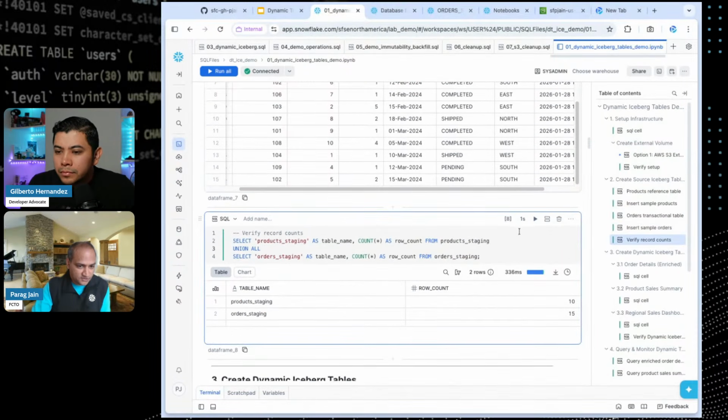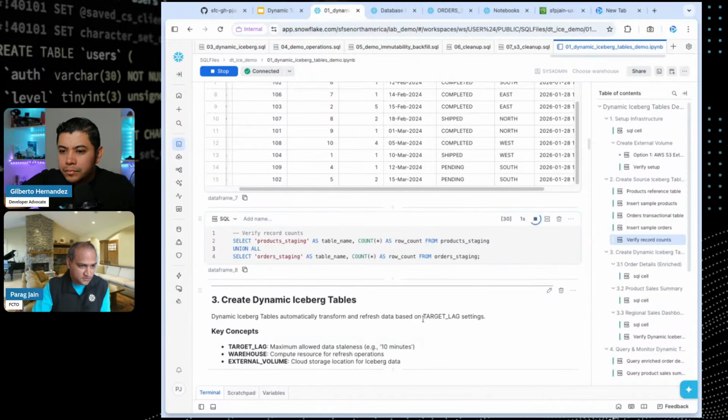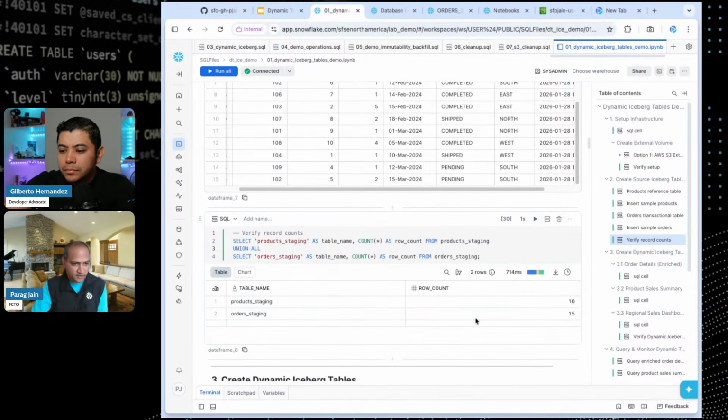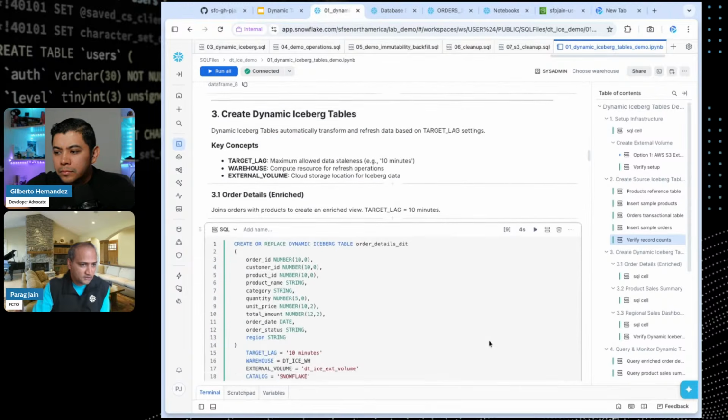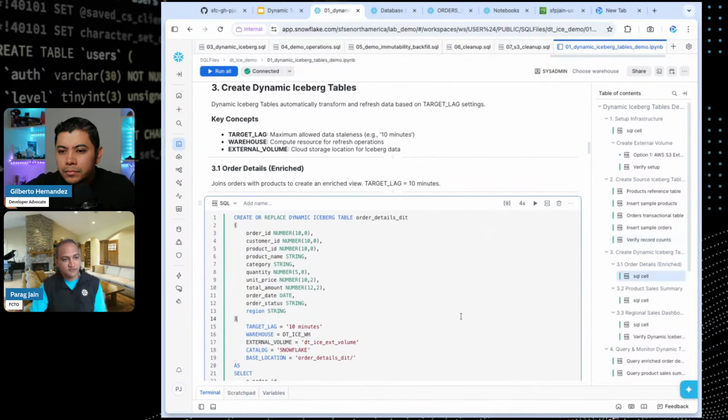Next is, let's check total number of rows. So in my product table, I have 10 rows, and in my orders table, I have 15. Cool. All right. Now this is our first dynamic table.